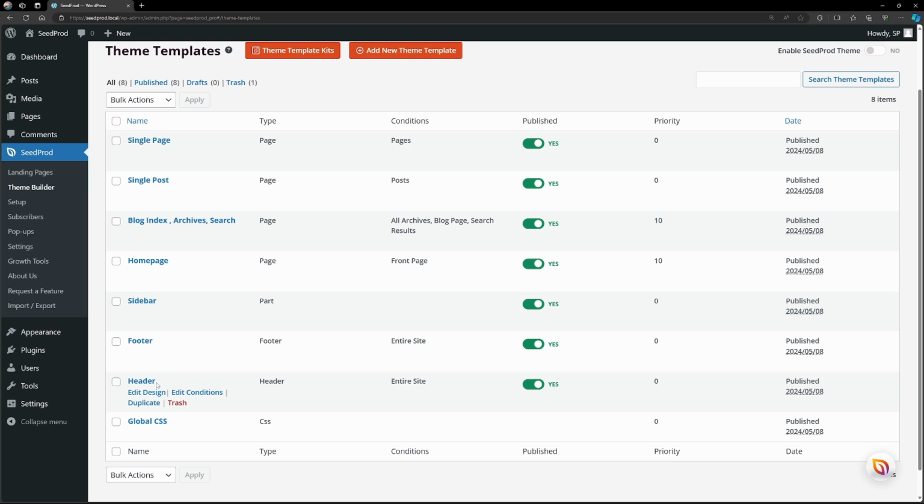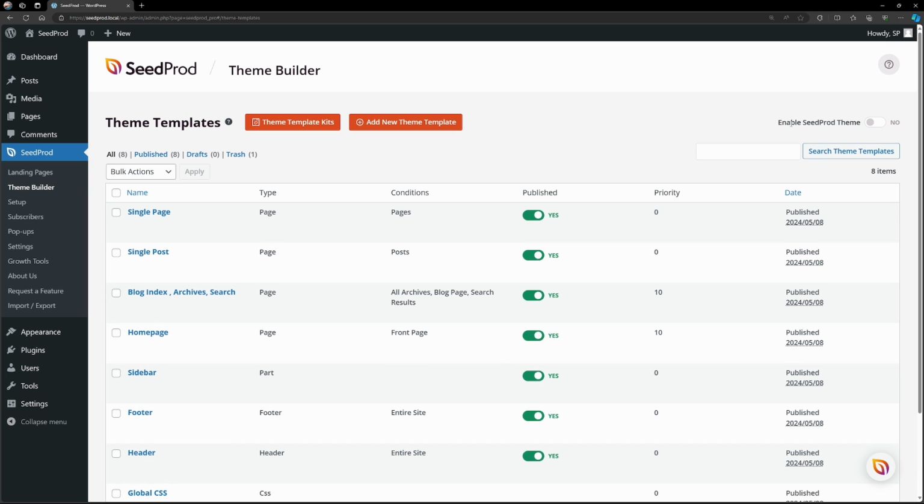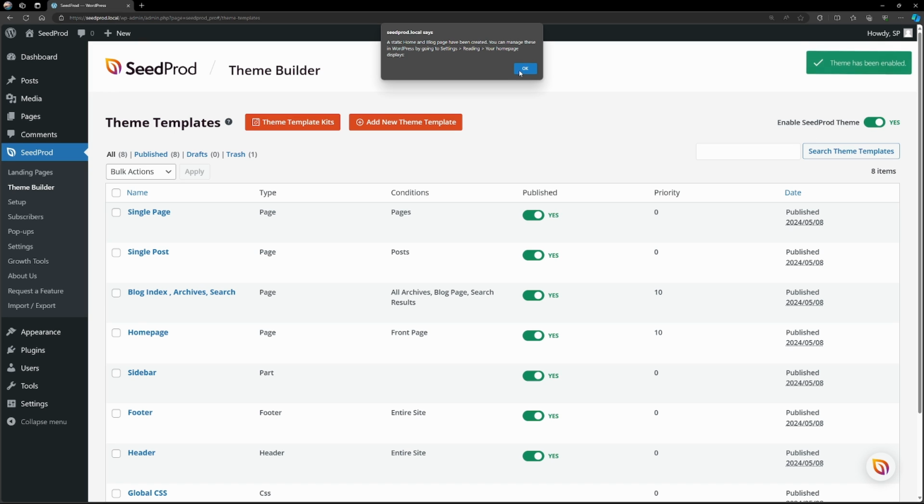We can see that we have a header right here, and we're going to actually delete this and recreate it from scratch. Let's go ahead up here in the top right and enable the SeedProd theme. So I'll turn this on and just click OK a couple times. And now we can preview the front page here, and we can see that this should be active.